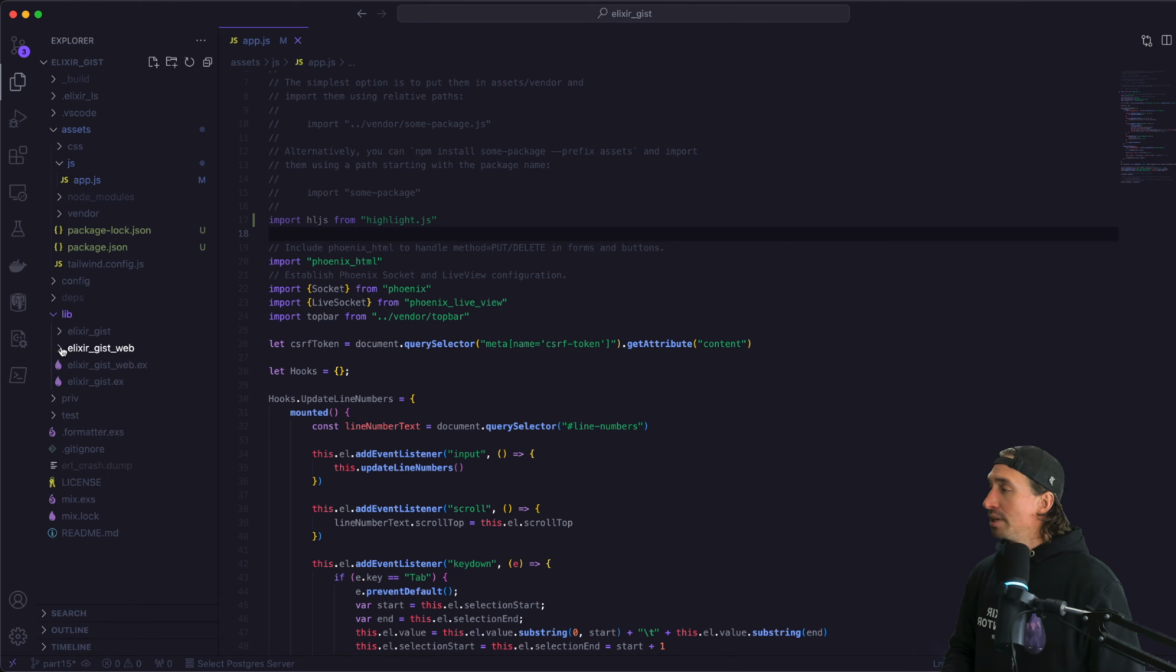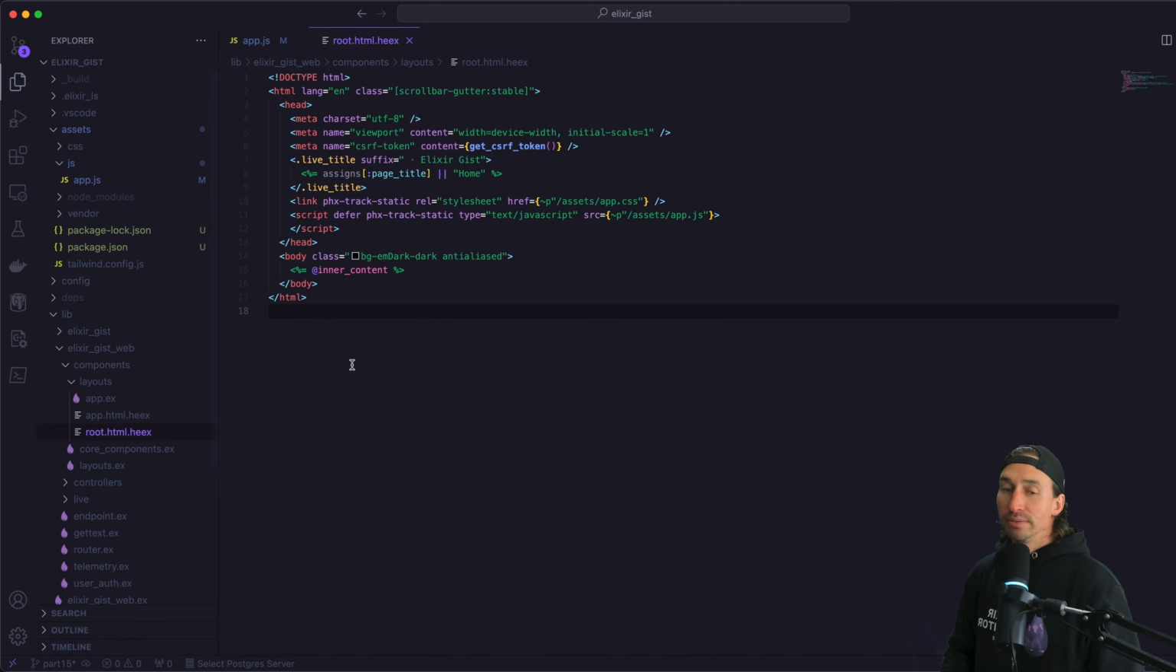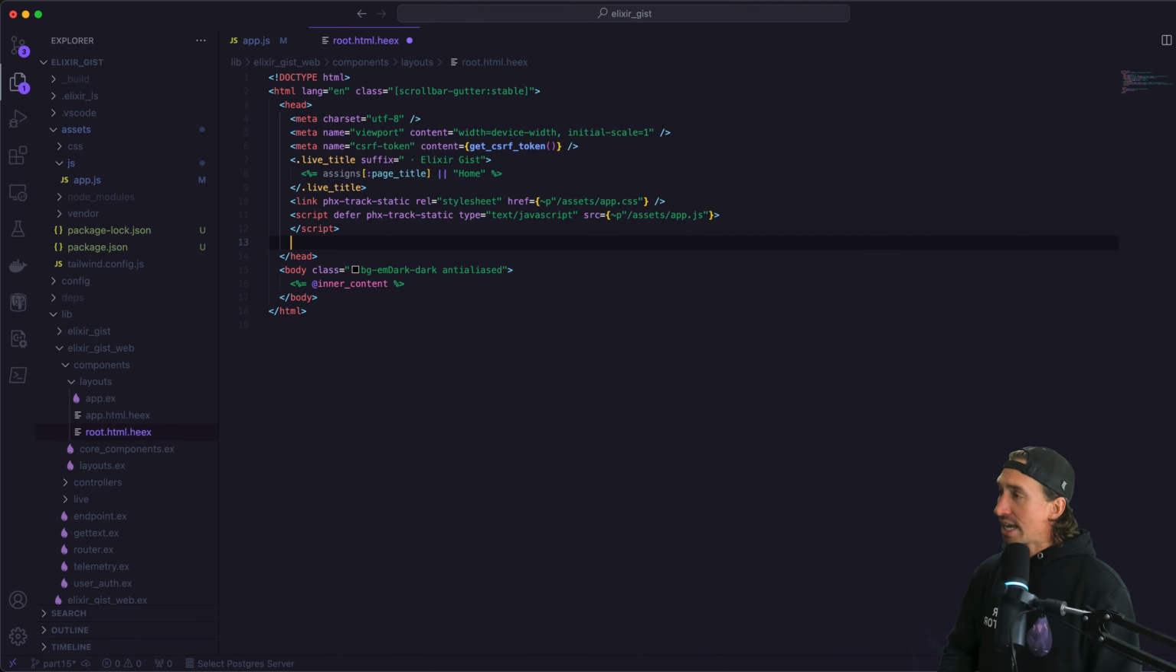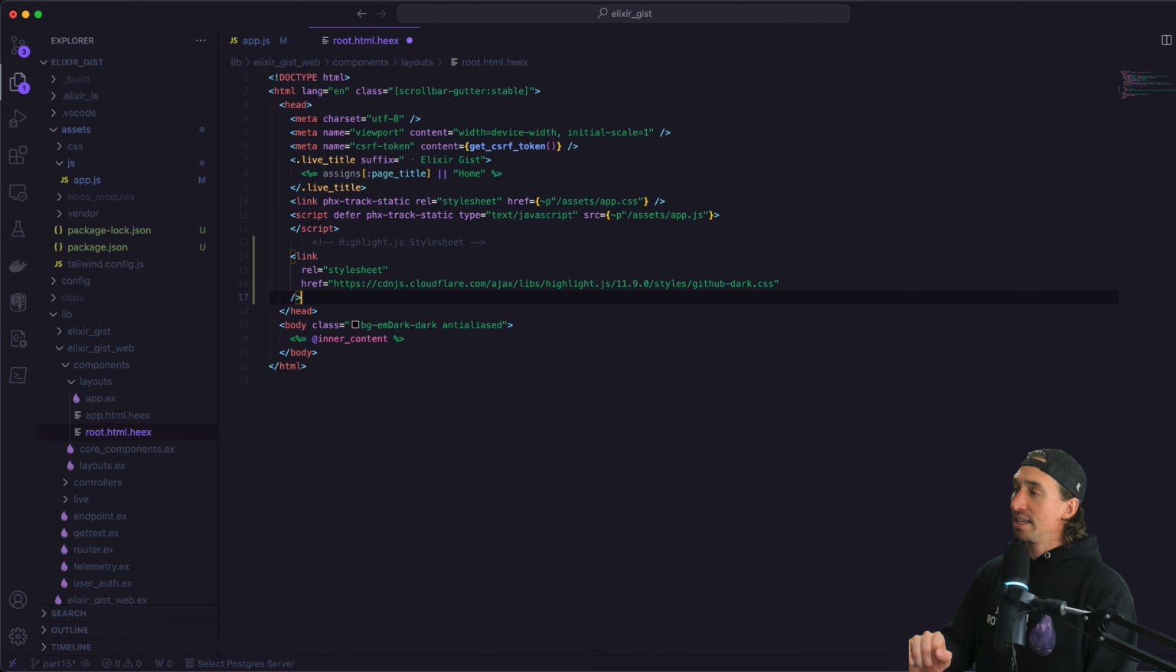So expand lib, expand Elixir gist web, components, layouts, and open up the root.html.heex file. And I will put this in the description so you can just copy and paste it. And underneath script, but above the closing tag for head, you're going to want to paste this style sheet. And it is just the URL to this version of Highlight.js with our theme at the end. So we're going to be using GitHub-dark. That's the theme we're using.